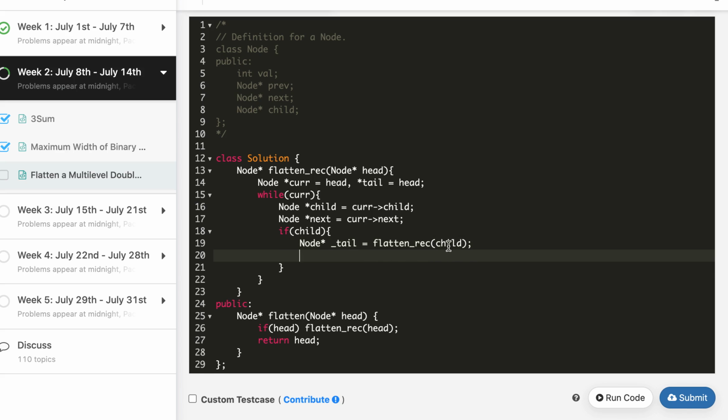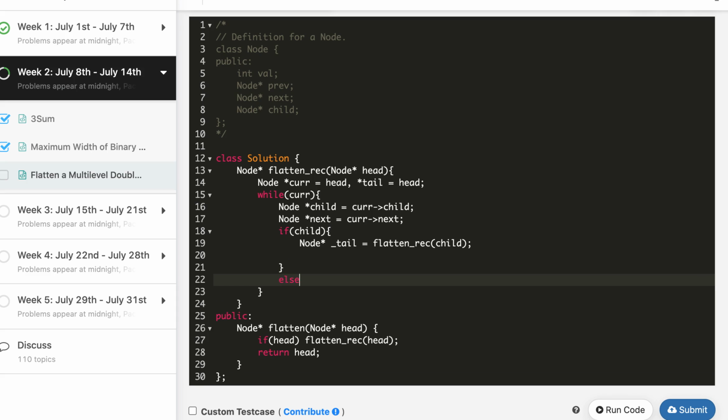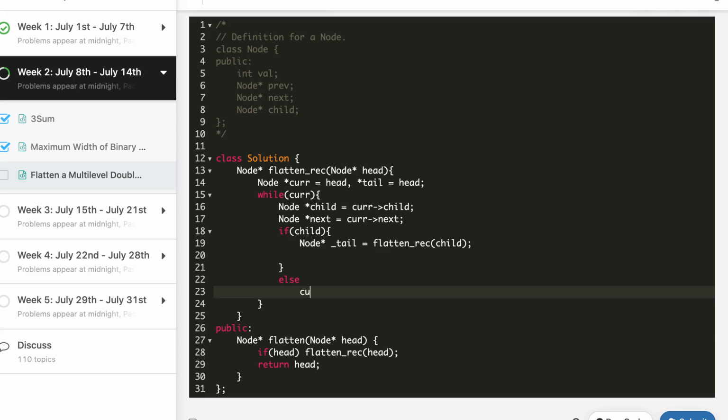So this child is the first node of this next level of linked list. So it's acting as a head for that, and that will be flattened ultimately. If there is no child, then current equal to next. So current will just keep incrementing to next if there is no child.